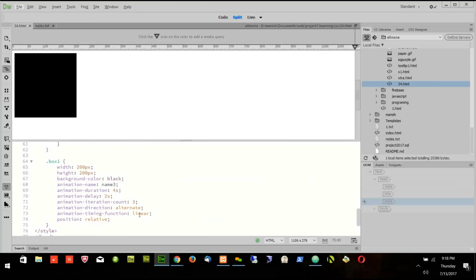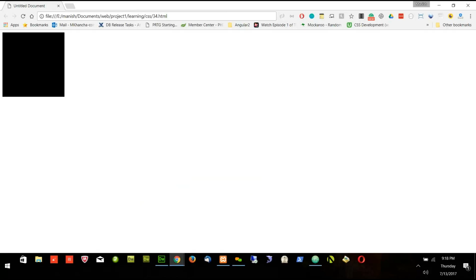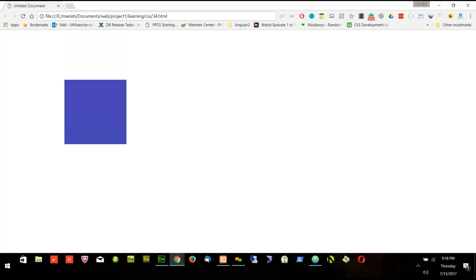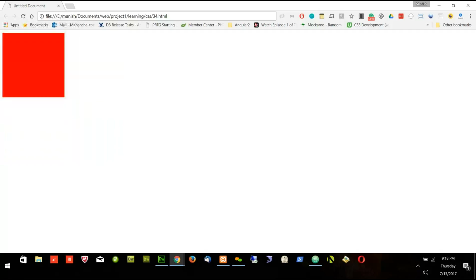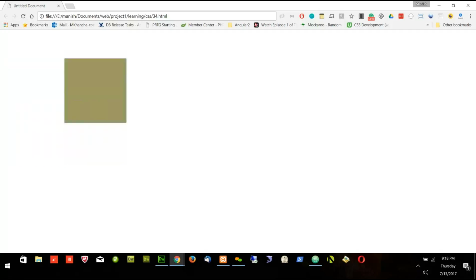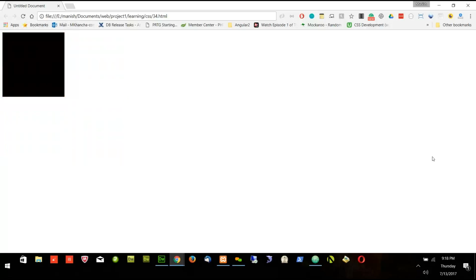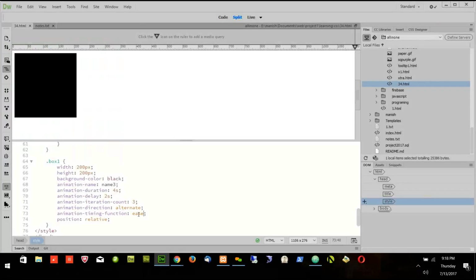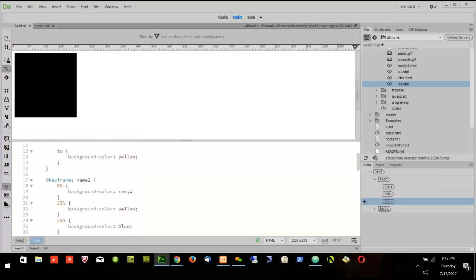So linear will be the normal speed at which it goes. So let's put ease. Ease will start slow, then fast, and then slow. So yeah, like we did yesterday, we can give whatever we want: ease in, ease out, ease in out, linear, and ease. So these are the properties which we use in the animation.